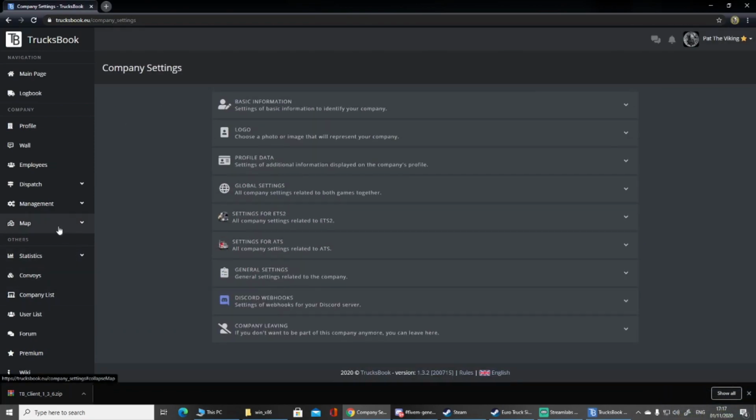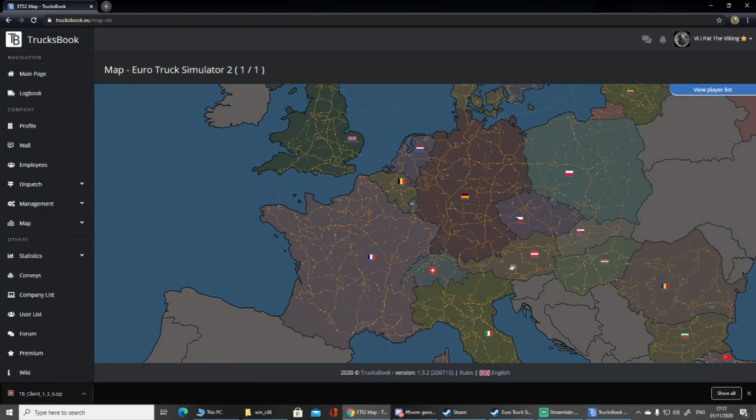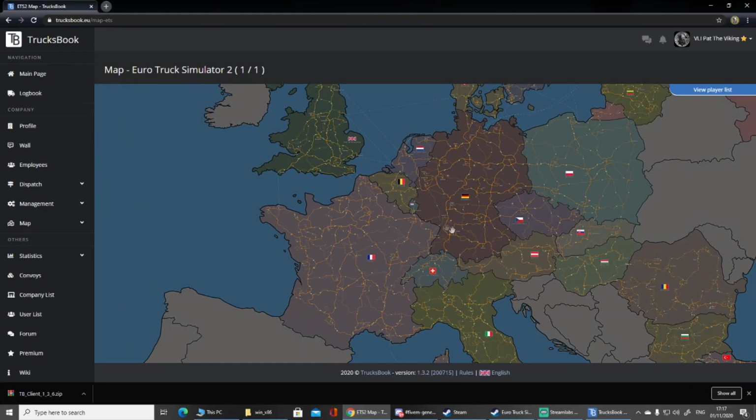So next off we have the map. So this is like a live map. Now you have to have premium for this. I do. Premium isn't expensive in this anyway. We'll come down to that eventually. This pretty much will just allow you to see where everyone is.